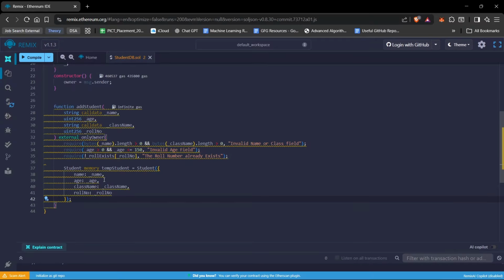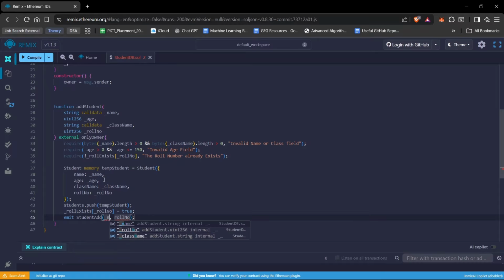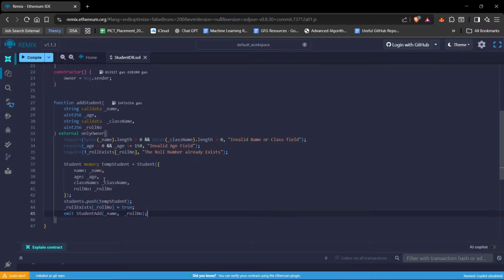Now what we have to do is first of all update our students array. We'll have to push this into the students array. Then we'll have to update our roll exists mapping, sorry, not array, the mapping or hash map. We'll just say true for that given roll number, and we'll emit the student add event. That means that the student has been added, and this will show up as the terminal logs.